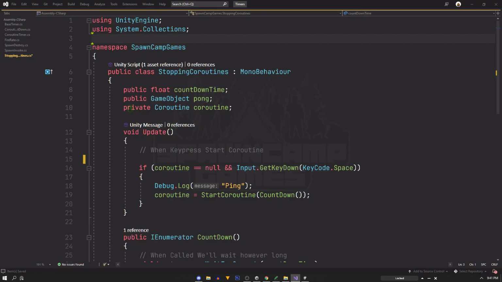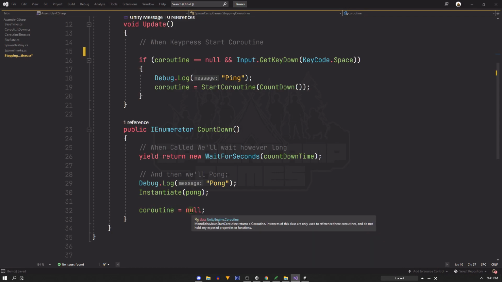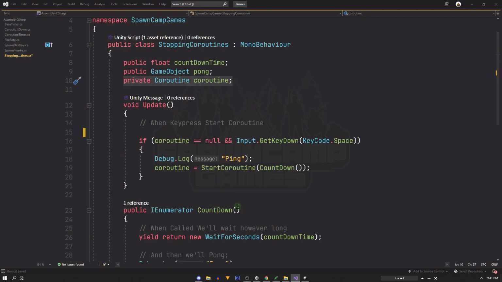Maybe your script has lots of coroutines. Here's a better way. First, we'll declare a private Coroutine that we'll call coroutine. If the coroutine is null or doesn't exist when we press our key, we'll assign our coroutine variable and start the coroutine called Countdown. Then when our coroutine is finished, we'll set our coroutine back to null so our if condition can run again.